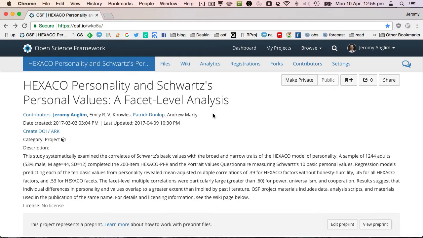In putting this repository together on the Open Science Framework, I had to work through quite a few small challenges, so I wanted to share with you how we've gone about overcoming those challenges. This is a paper with quite a large sample size. We had over 1,000 people complete a large measure of personality and one of the dominant measures of values, which is Schwartz's personal values measure.